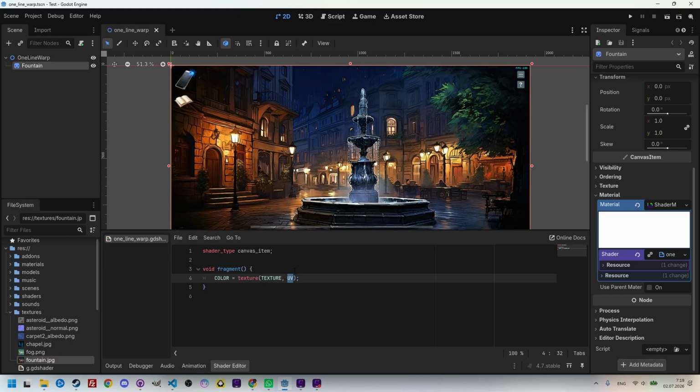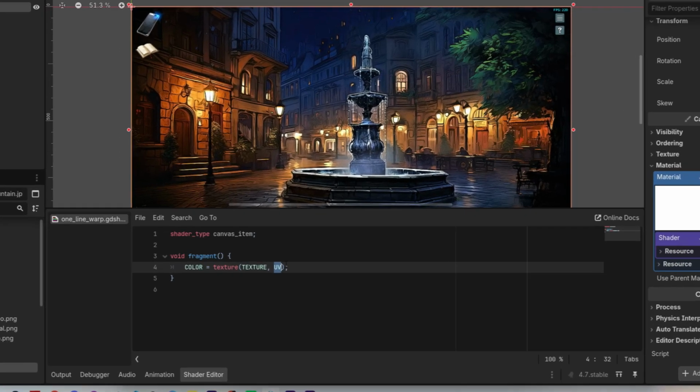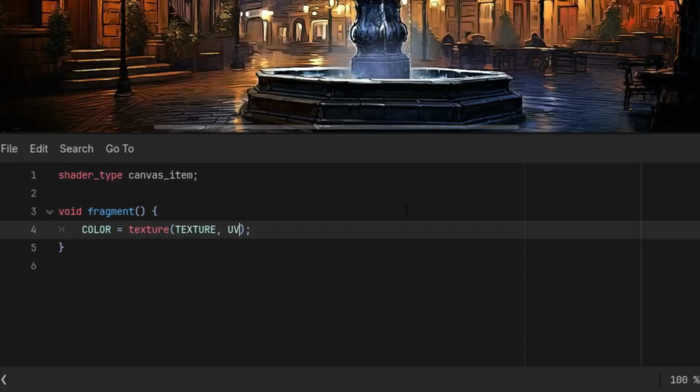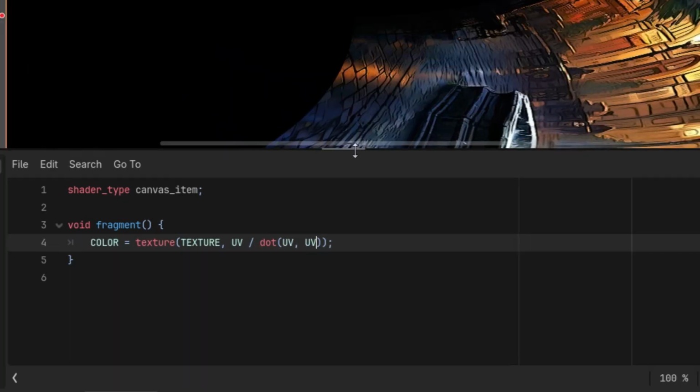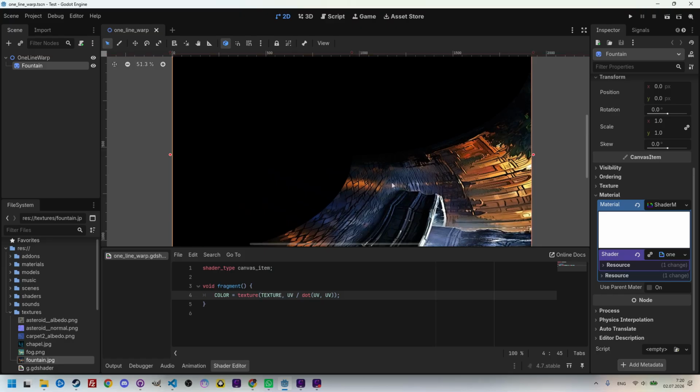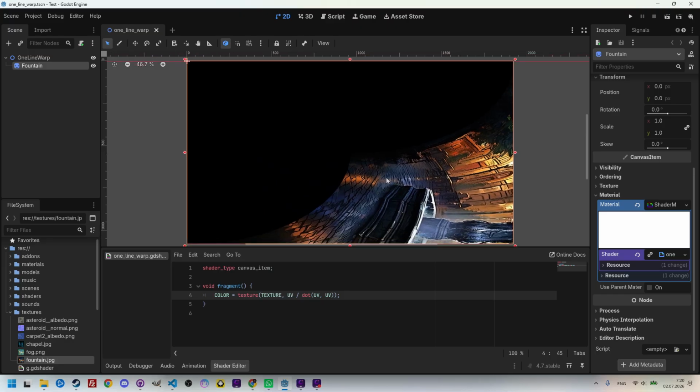So let's see what happens if we divide these coordinates by their dot product. So here instead of UV I will use UV divided by dot of UV and UV. And let's show the whole image. Okay, so now it looks more interesting. Sure, the image has rotated and we are only seeing part of it, but some curvature has been introduced, so we are on the right track.